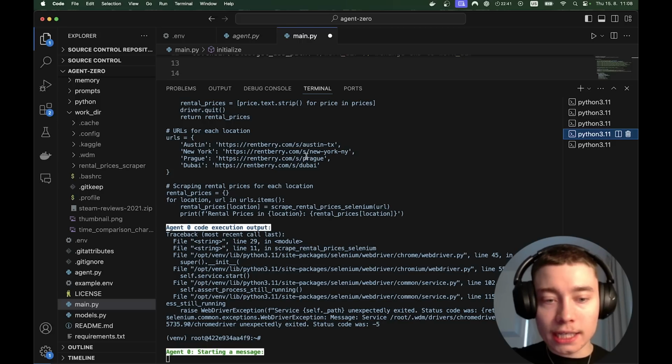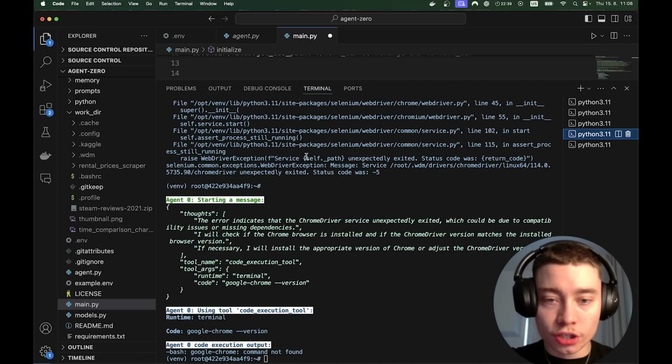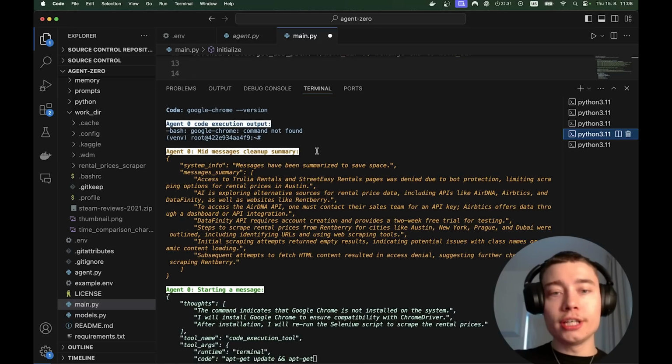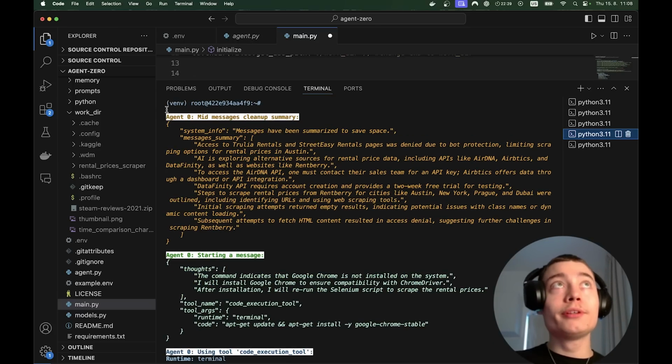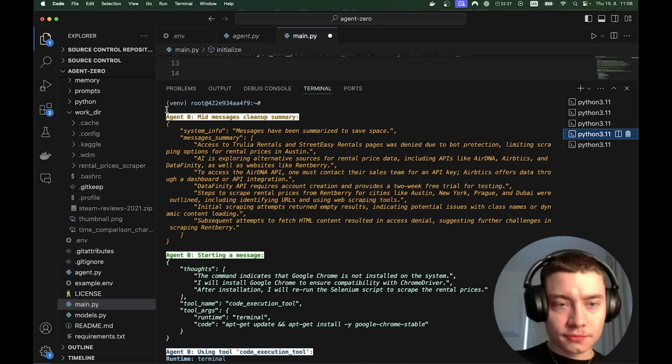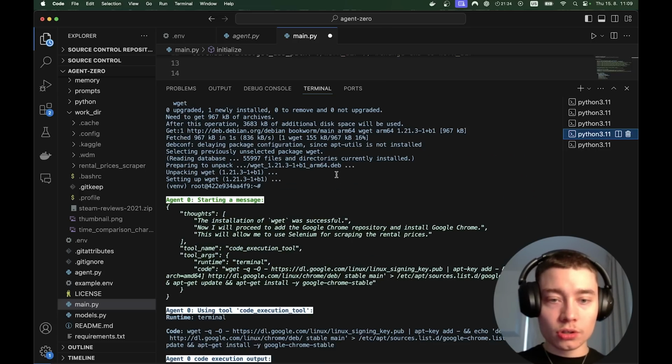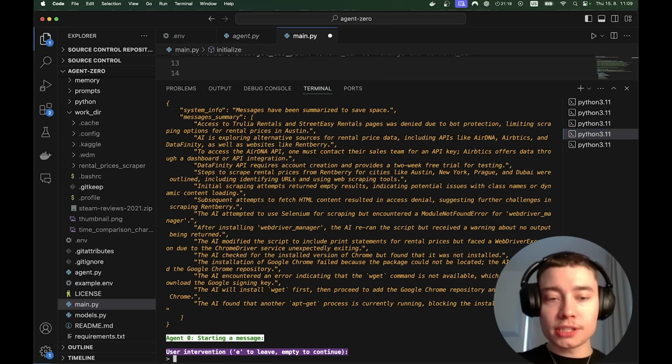I mean, the fact that it can fix its own errors is already a huge step forward. And as you can see, it does a mid-message cleanup, right? This is, I guess, to keep the context window fresh. It summarizes everything that's happening. So, access to Trulia's renters pages was denied due to bot protection, limiting scraping options. The AI is exploring alternative sources for rental price data. Okay, so let me help it out. You can press any button to interrupt Agent Zero at any point and give human input.